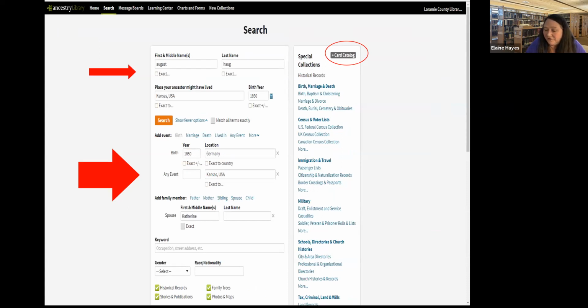This is really helpful if you've got somebody with a common name. You know, you're looking for John Smith that lived in Massachusetts and you think he was born about 1860. Well, you're probably going to find a lot of John Smiths. So you can add more information, such as a death date or a spouse's name or a child's name, things like that.